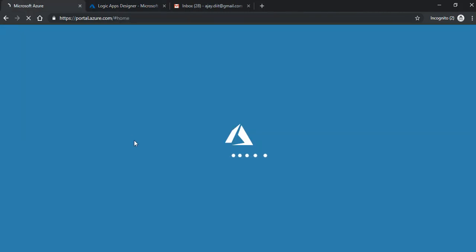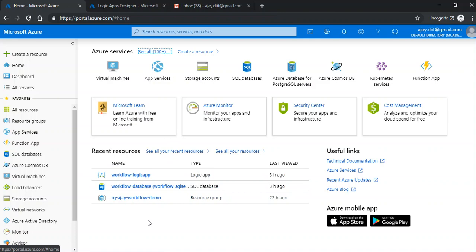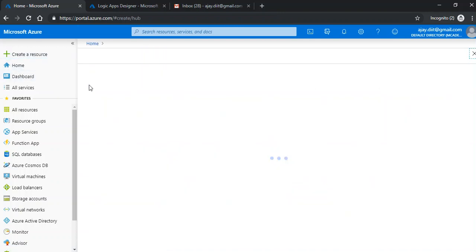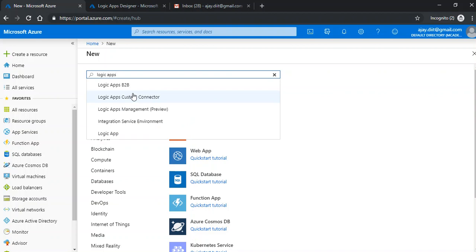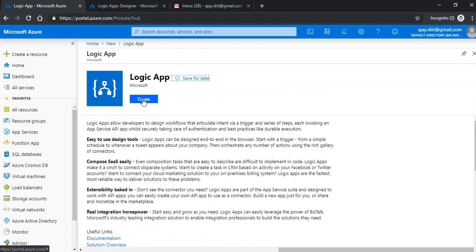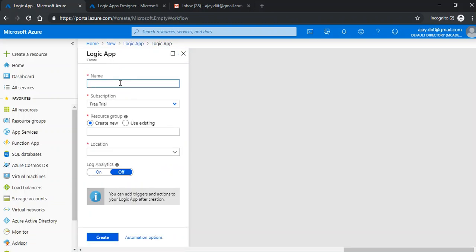Okay, so let me move on and create one resource here, and this is Logic Apps. I'm using my free account.